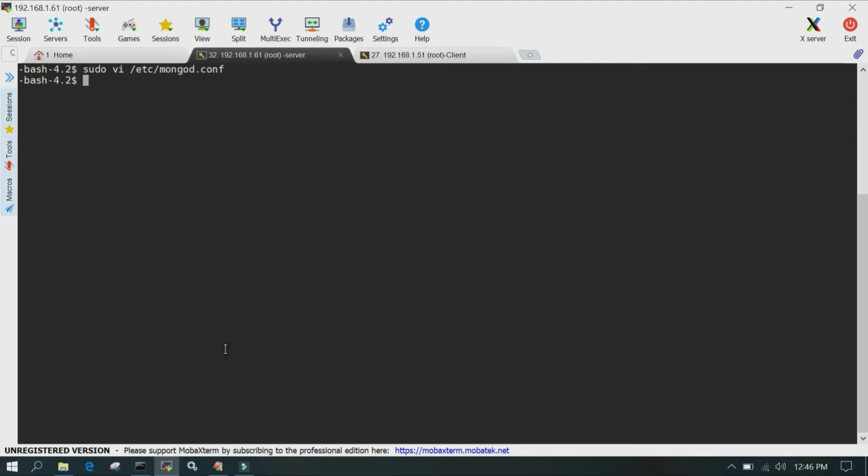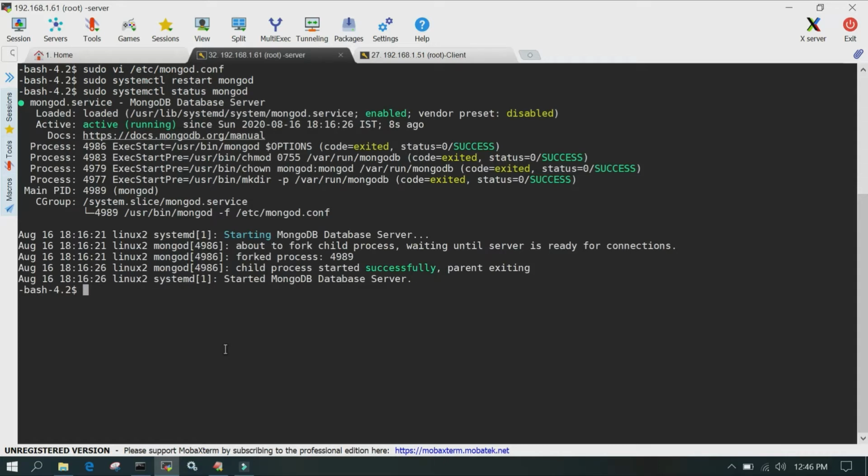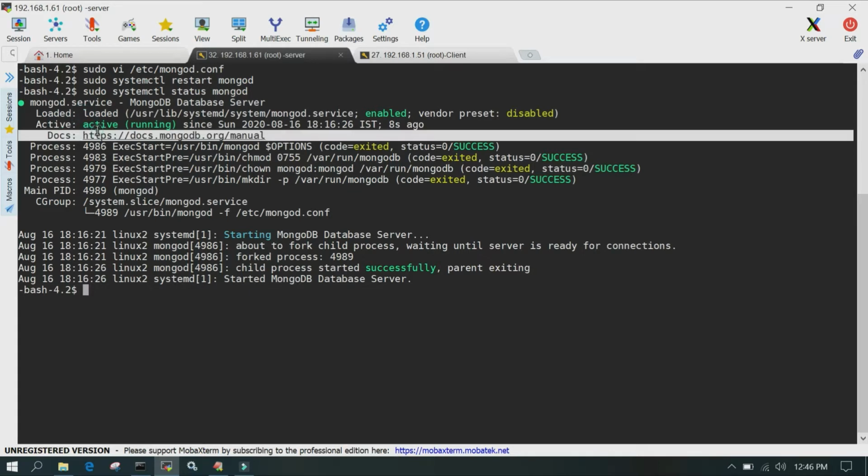making the changes. So we'll say sudo systemctl restart mongodb. So this should restart immediately. So this is done. Just check the status. The status is active and running.